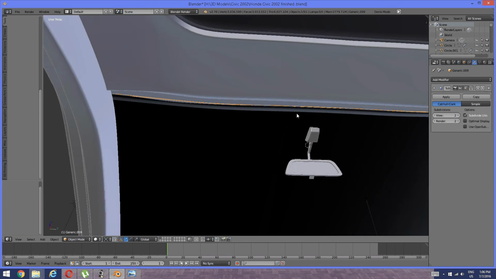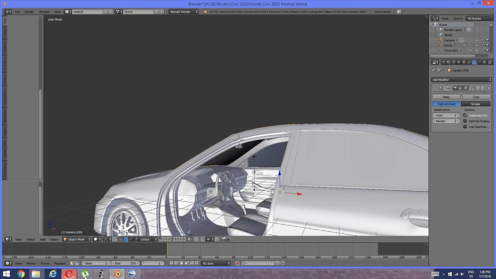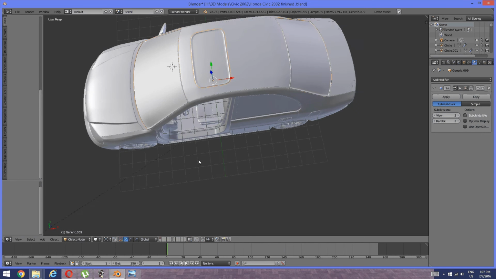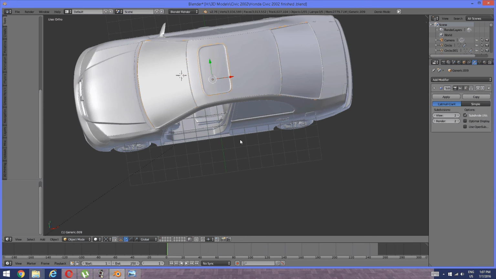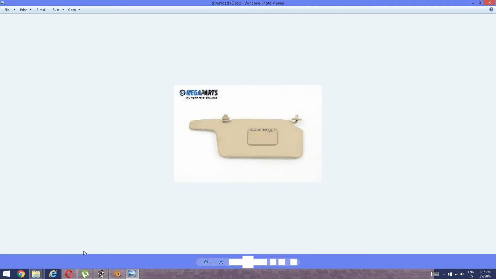So now what I need to do is start doing the sun visors. So how much time do we have left? So yeah, we have to do the sun visors for this thing, and then we're done. And this is pretty much the final tutorial for this. Sun visor will be very, very easy.